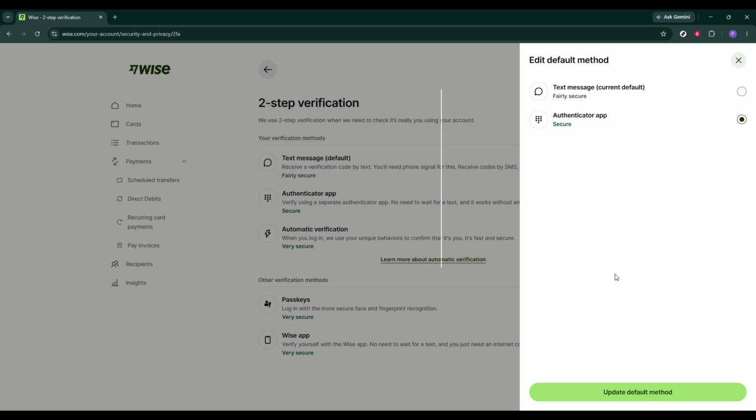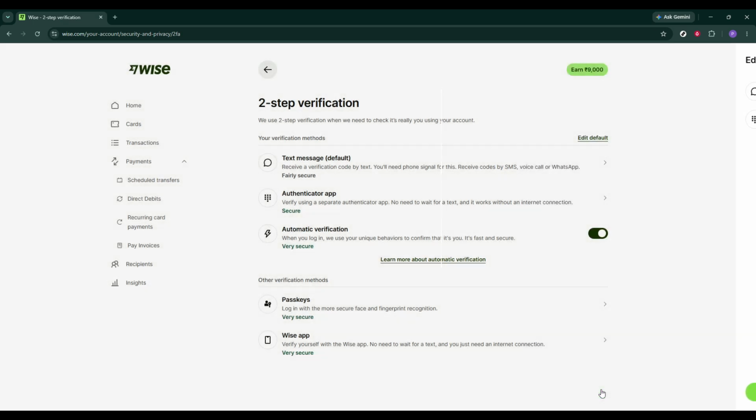Choosing this option means that you'll use an authenticator app like Google Authenticator or Microsoft Authenticator to generate time-sensitive codes that you'll enter when logging in. This approach is far more secure than traditional methods like SMS, which can be intercepted. Once you've selected the Authenticator app, the final step is to click on Update Default Method. Confirm this choice, and as easy as that, you have significantly increased the security of your Wise account.